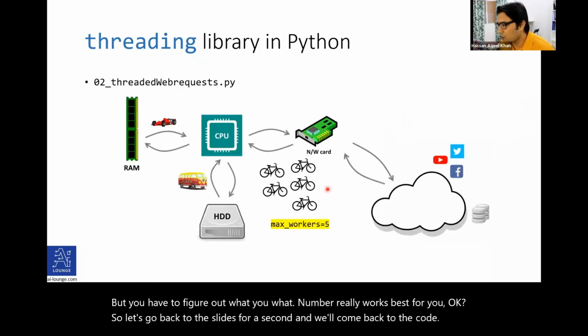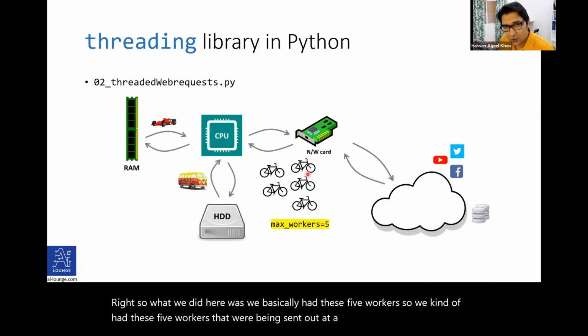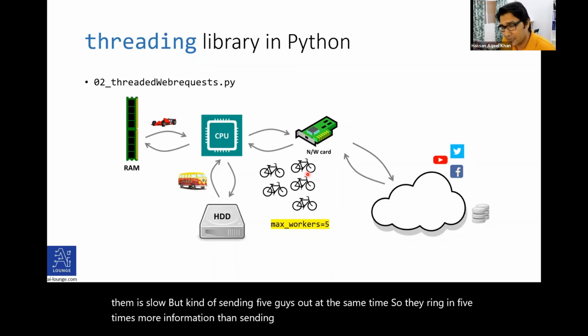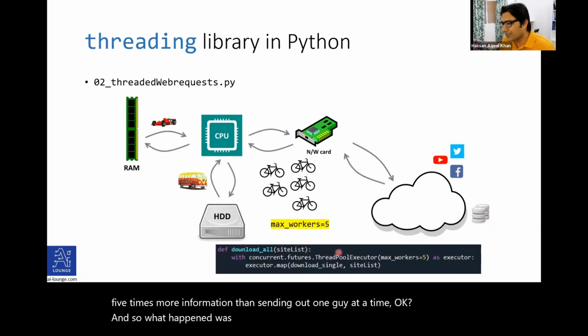Right. So what we did here was we had these 5 workers being sent out at a time. Even though each one of them is slow, sending 5 guys out at the same time means they bring in 5 times more information than sending out 1 guy at a time.